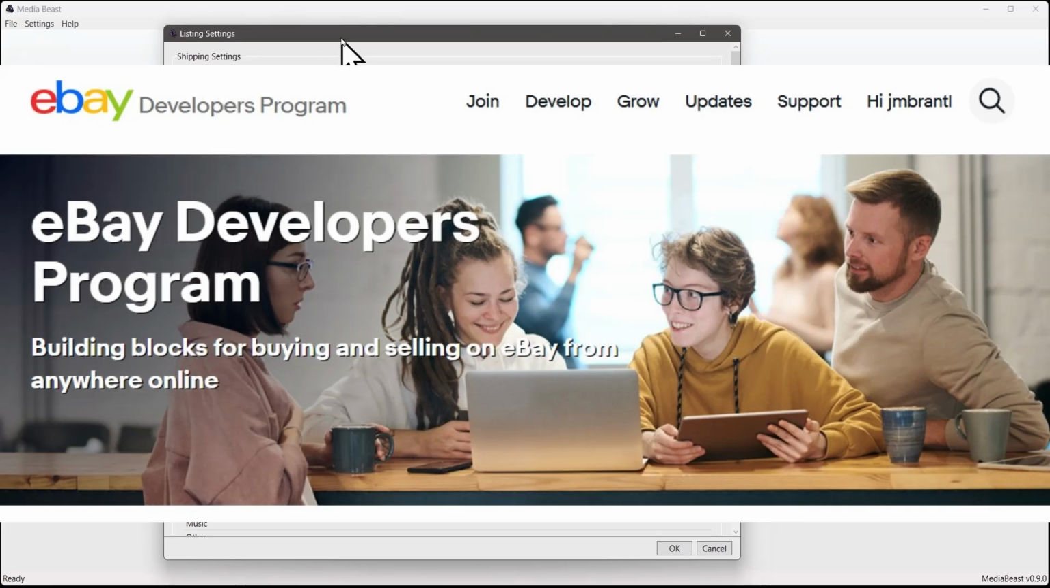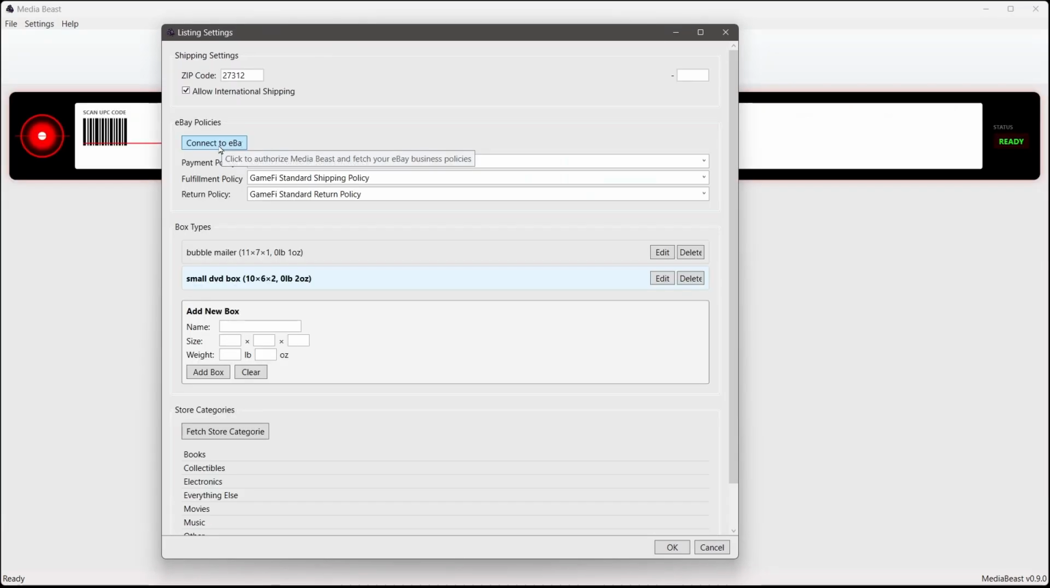This tool is no toy. It uses OAuth to connect straight to your eBay account, and then it pulls all of your policies from your store. It also allows you to set up box types. When you create the listing, it passes the dimensions and the weight, which it adds to the product weight to get the total weight for your listing. It also fetches your store categories and uses those as well.